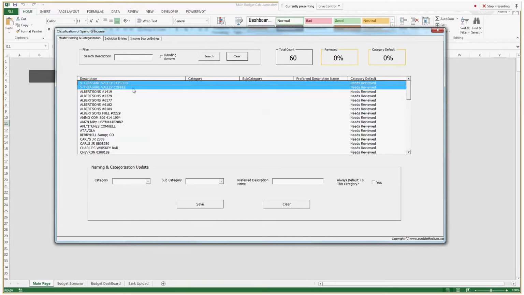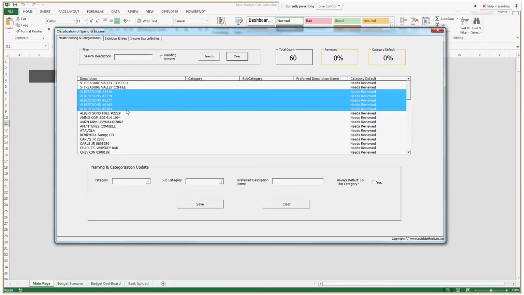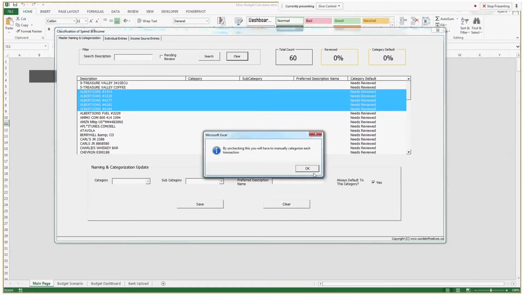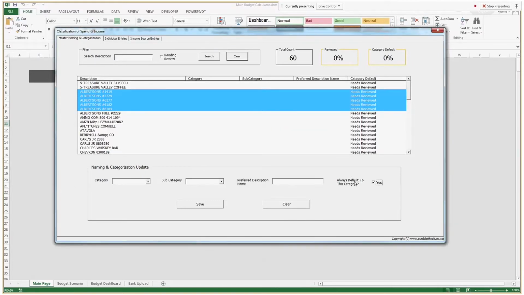So I'm going to go ahead and show you. Let's say I want to select these. You'll notice this is grayed out, so we'll need to check this first. We'll want it to always default to this category, and then it's going to allow us to select a category. So we'll go ahead and select food and household, and then we'll put it under groceries.